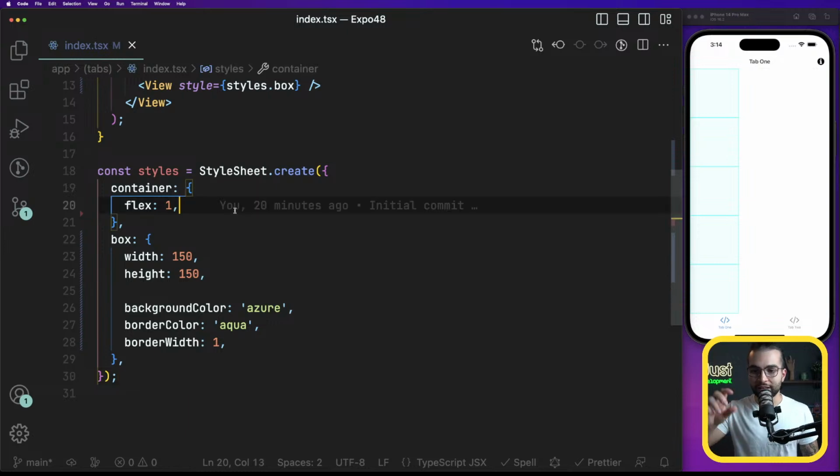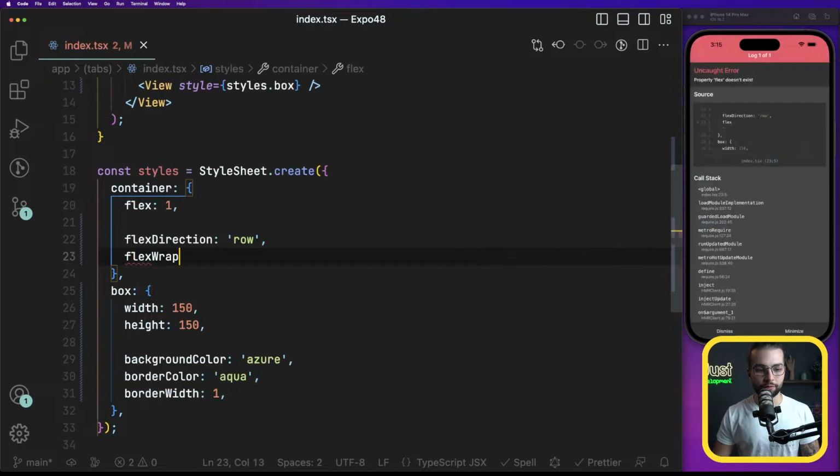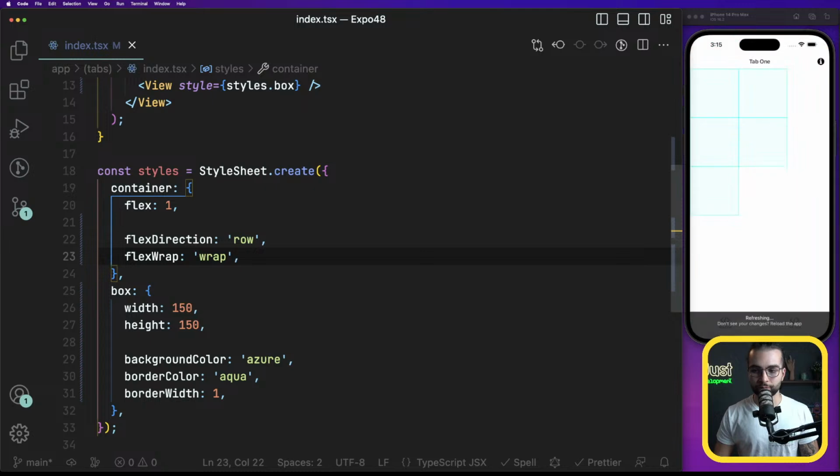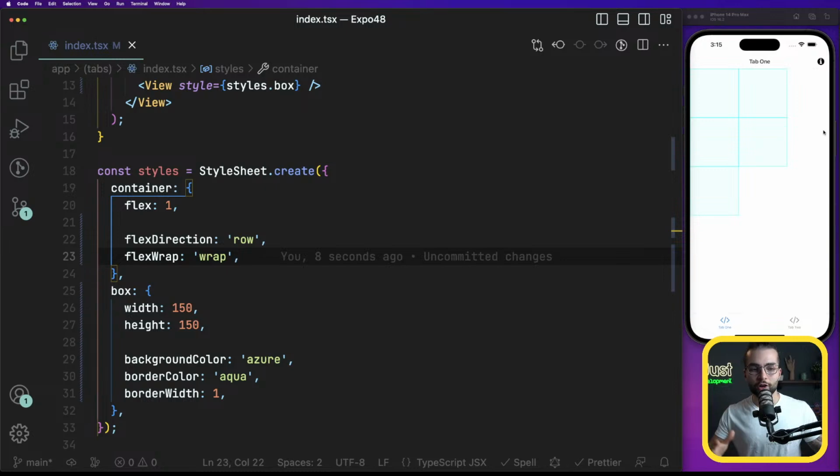We want to display them in a grid view, so I'm gonna start by adding flex direction row to our container to display them in the same row. And yeah, that displays them in the same row, but I want to say if they do not fit on the same row, go ahead and wrap them onto a new line. To do that, I'm gonna use flex wrap, and I want to wrap just like that. Yes, perfect. That's the initial step. We are displaying 5 boxes on the screen.